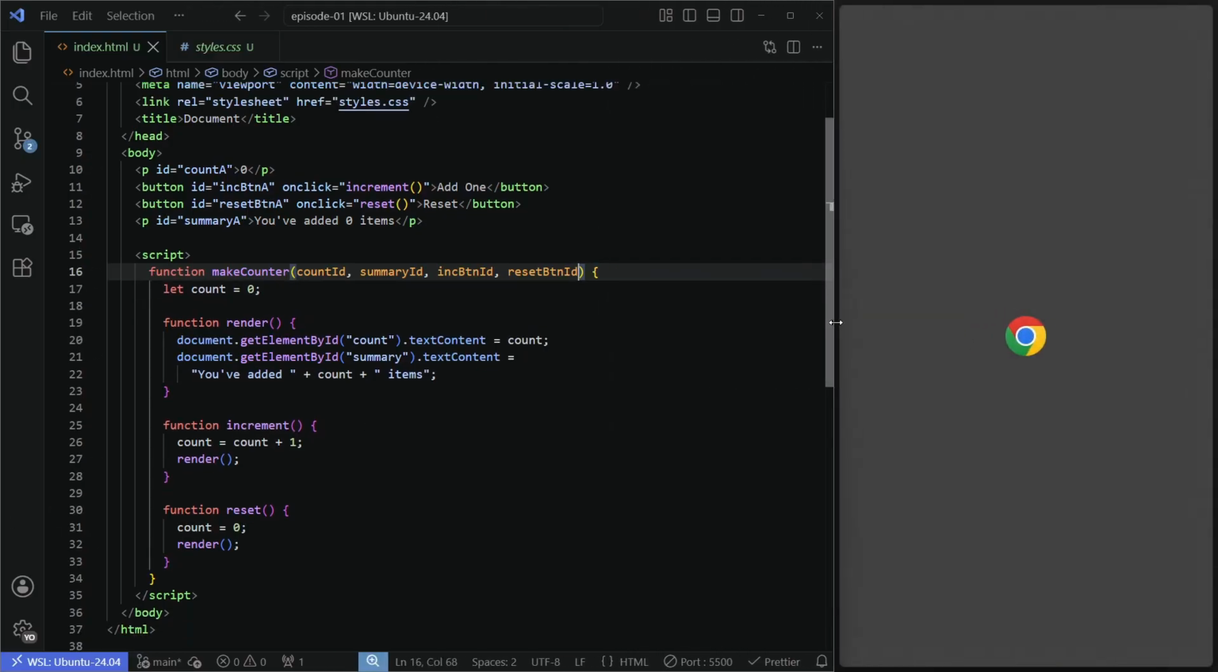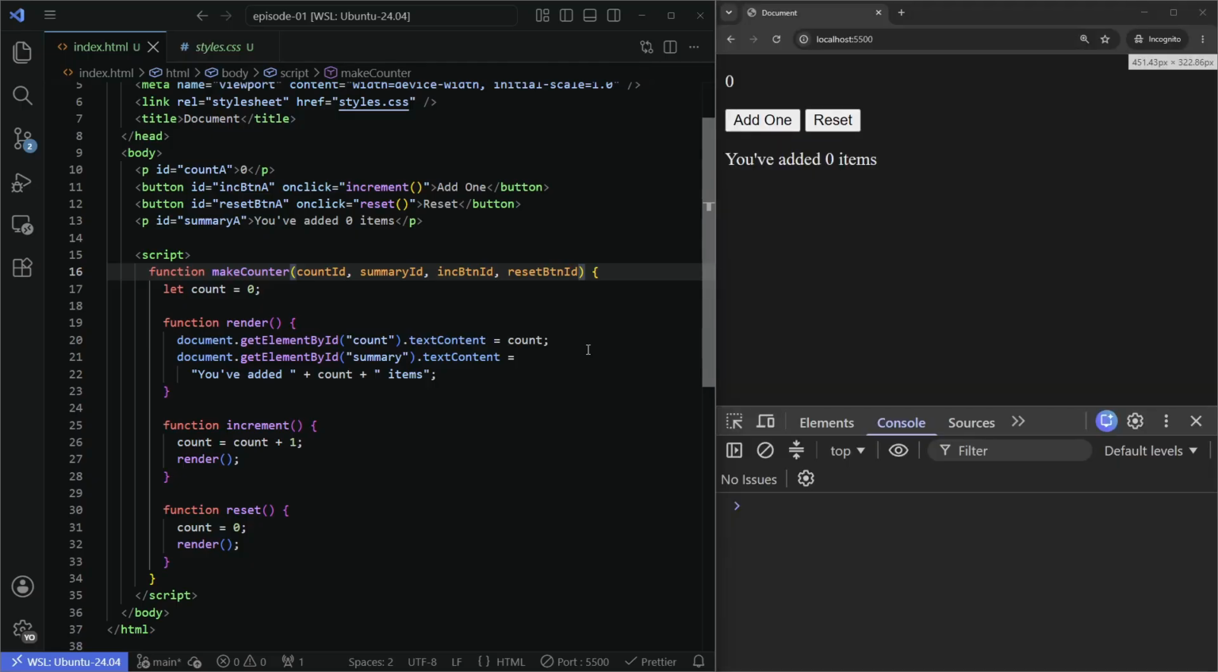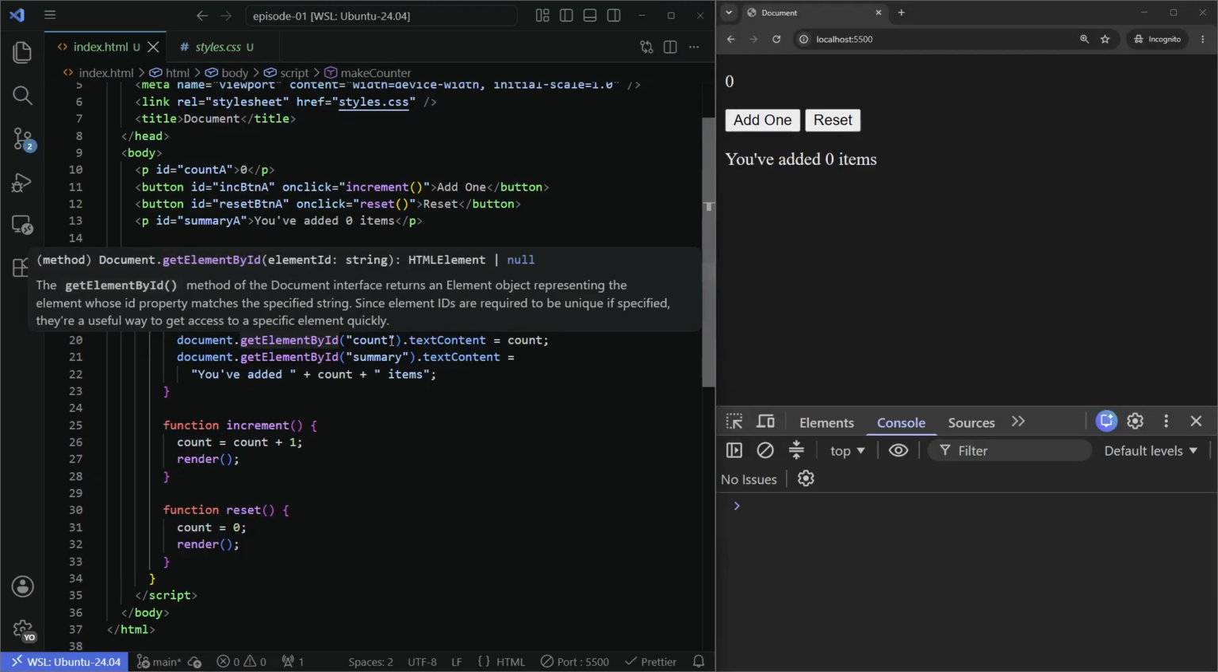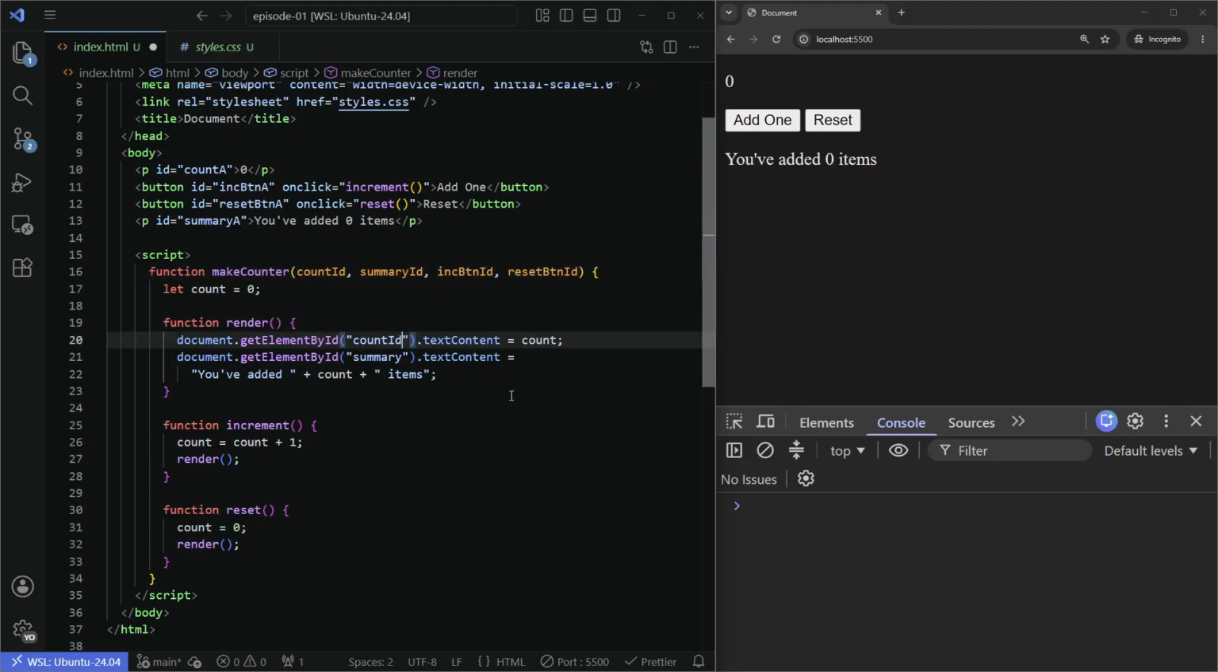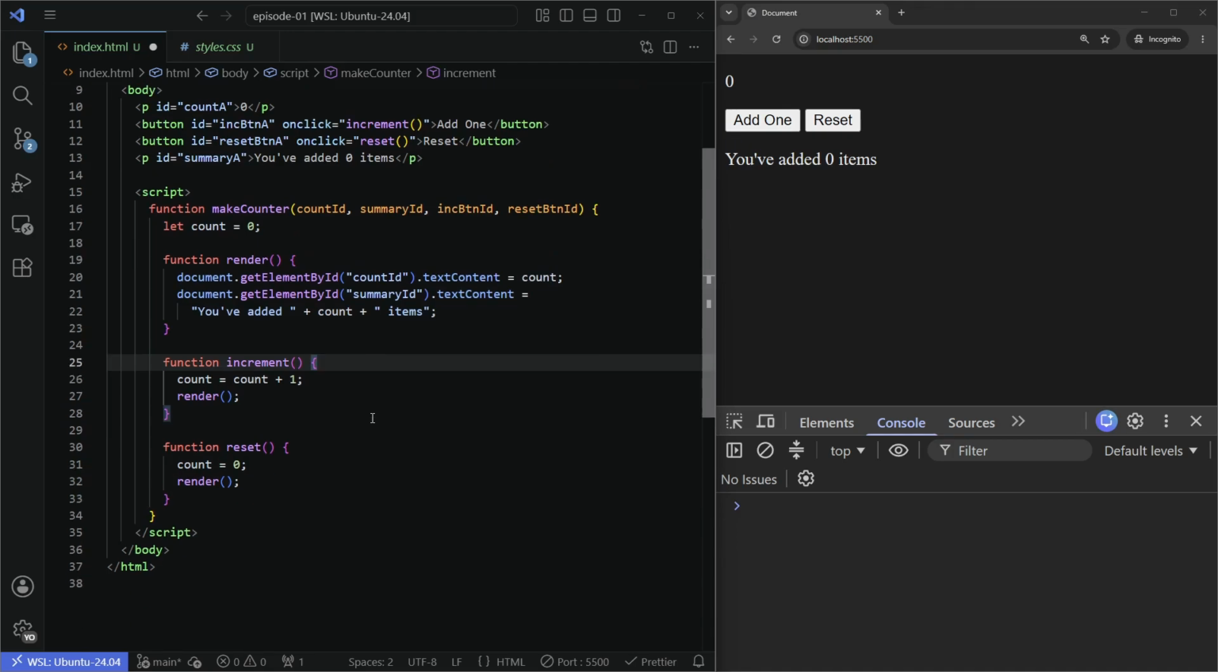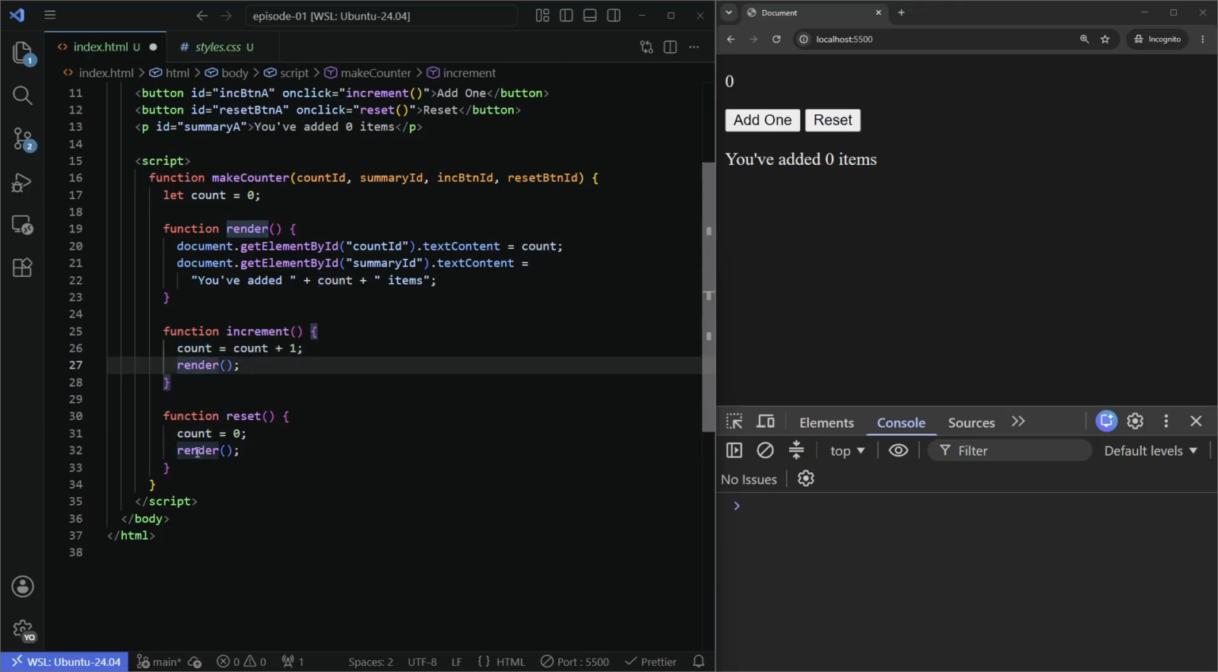Does this make any sense at all? All right. So now we're getting element by ID. We are not getting count, we are getting count ID, summary ID, and count is still count. Okay. But now the function increment, this stays the same, we render. This stays the same, we render.